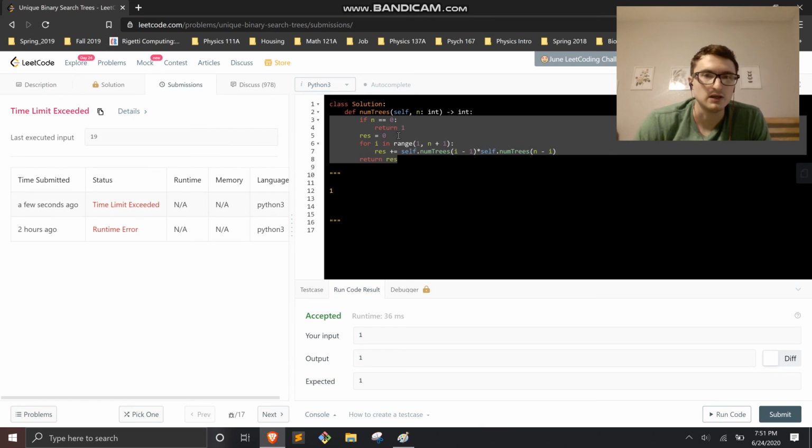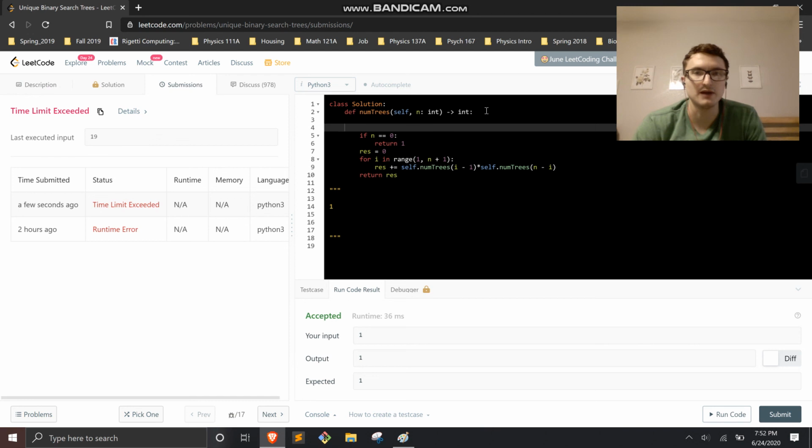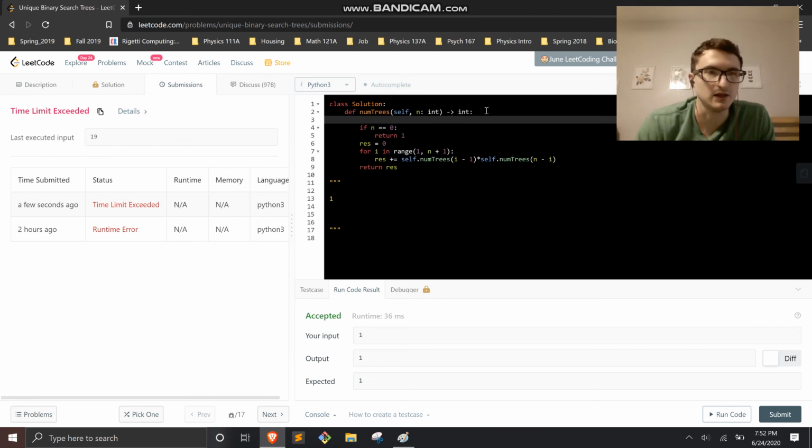Oh, time limit exceeded. So apparently this is too slow using naive recursion. So we're probably going to have to use dynamic programming in order to not TLE. Okay, so let's start the dynamic programming. So to dynamic program, I need a memo table, and it needs to be the size of n plus 1. Yeah, so it will be from 0 to n for the indices.